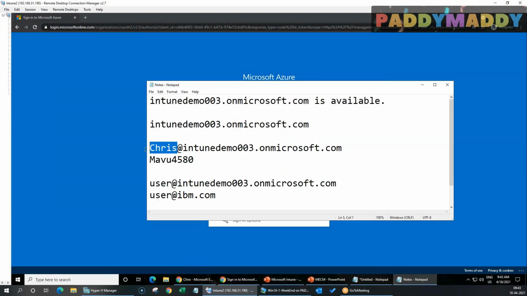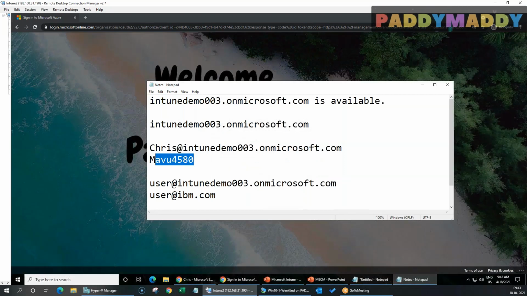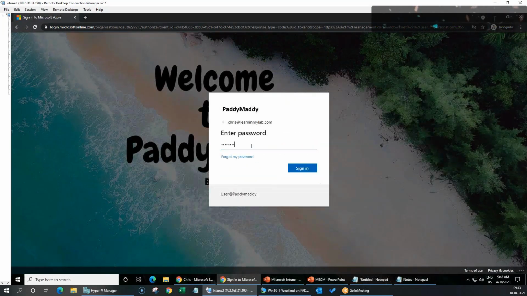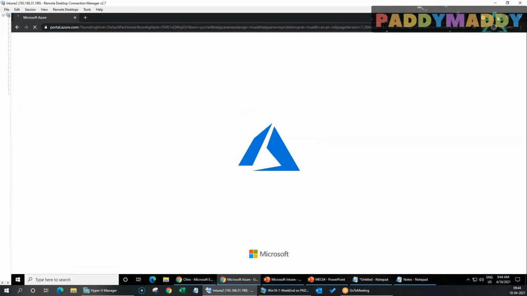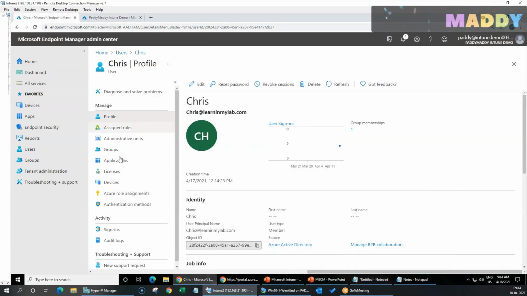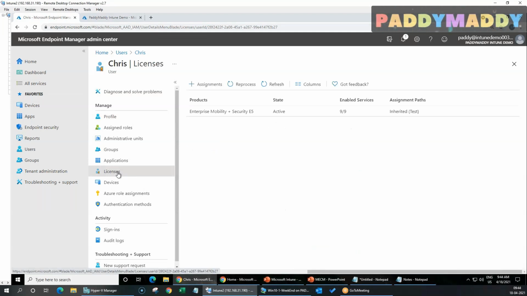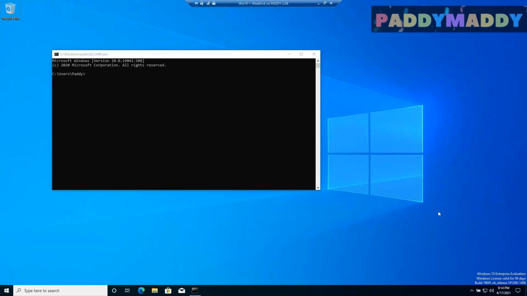Chris. Yeah, this works fine. So I'll just minimize this. I don't want to go there. So here for this user, we need to verify whether we have a license or not. We do have a license here this time. So think of this as the end user machine.